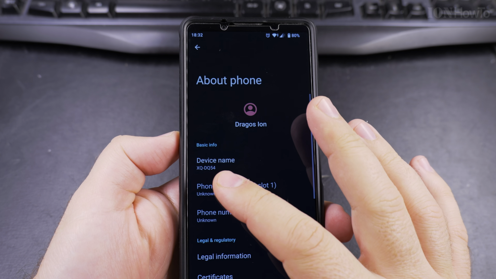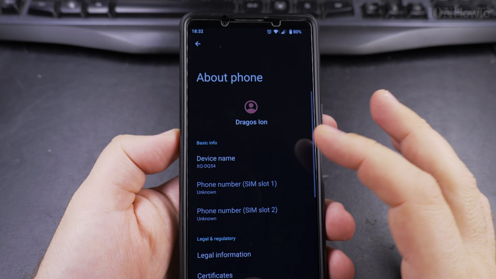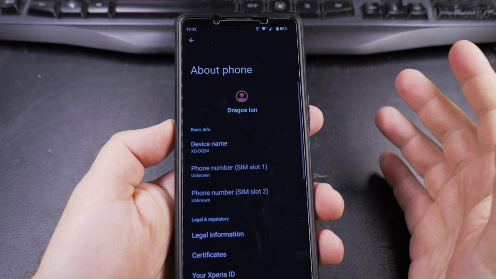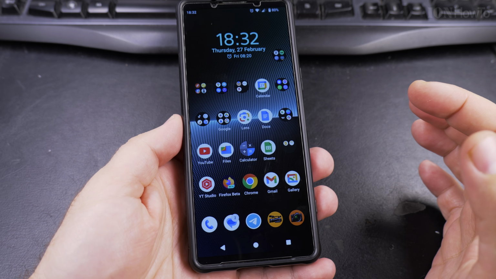Not anyone would know what XQDQ54 or other names like that mean, but someone else who has an Xperia phone, they will know. So it's like a secret message for Xperia users.